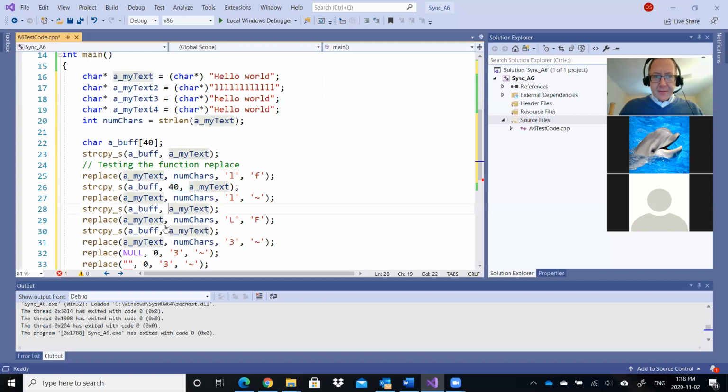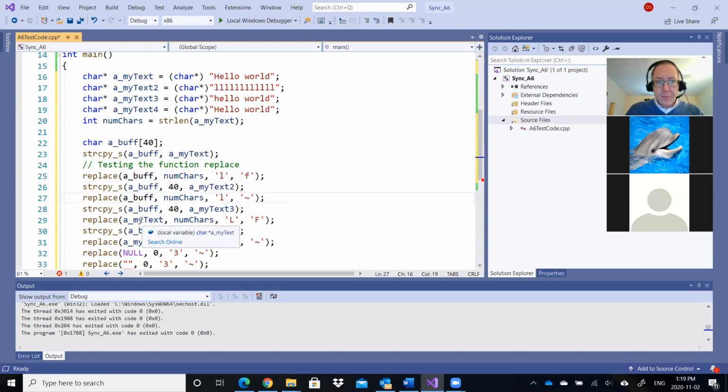I'm going to be lazy. Boop, boop. All right. And my text 2, my text 3, my text 4. Okay. And instead of my text, I'm going to use a buff everywhere. So now I can actually replace the characters in there.